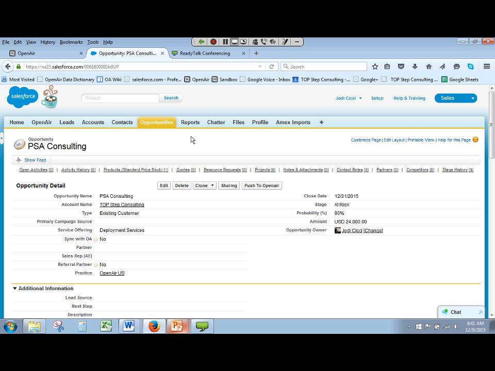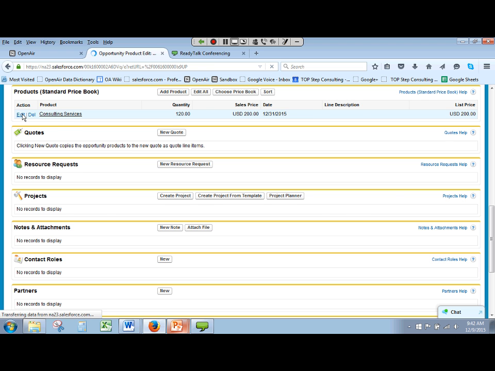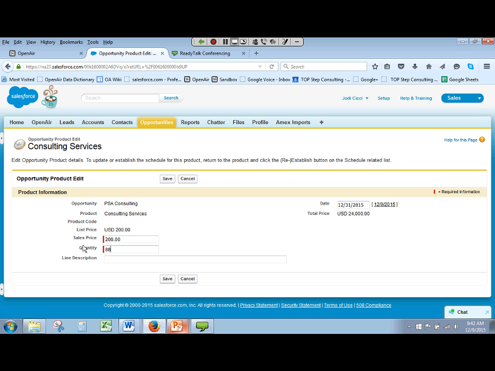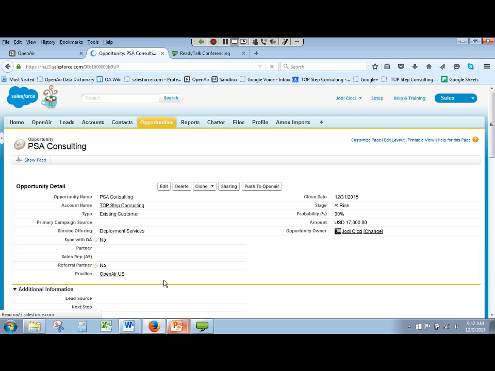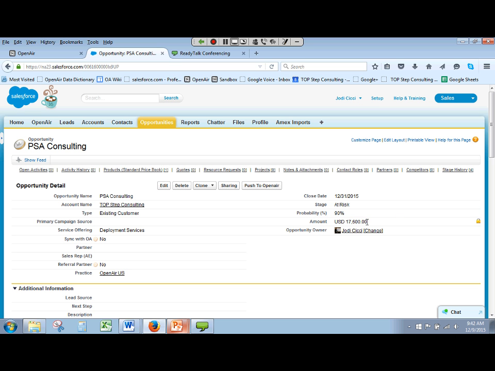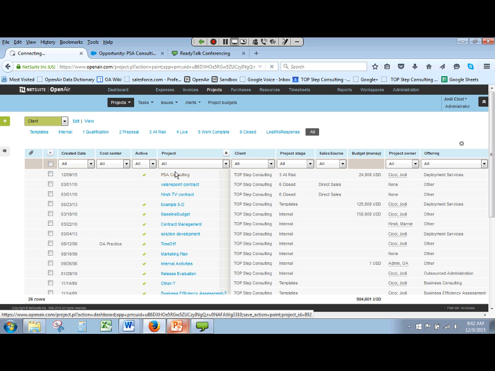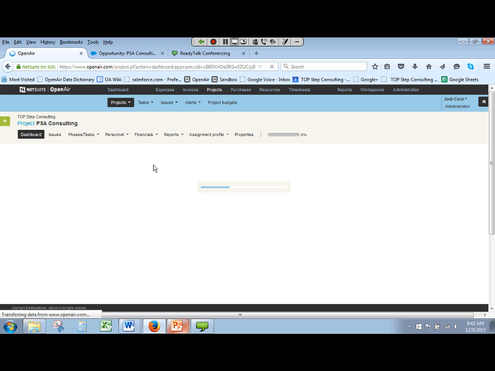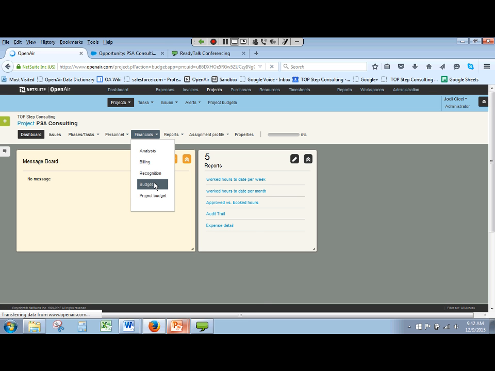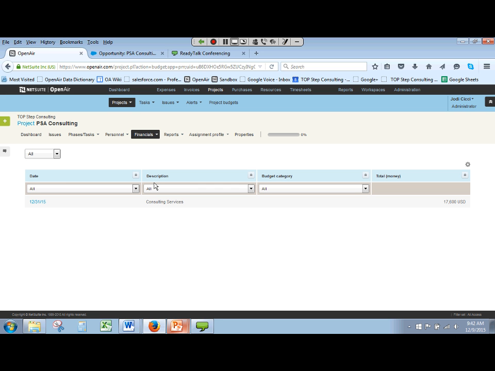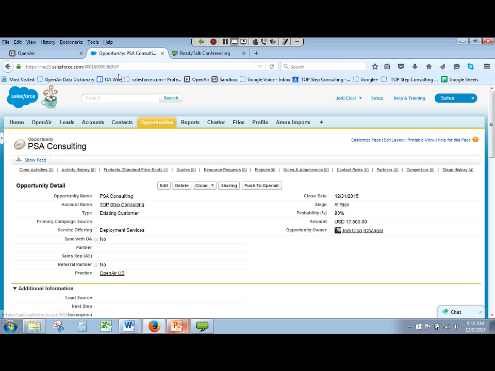I can also make changes to the product. Changing the value to 17,600, doing a subsequent push to the OpenAir environment shows an update action as we expect. And looking into the environment itself, the budget transaction has been updated to show the 17,600 product line. The integration logic can be customized according to your instances and your field setup within your Salesforce system, as well as your OpenAir system. The contact integration is similar.